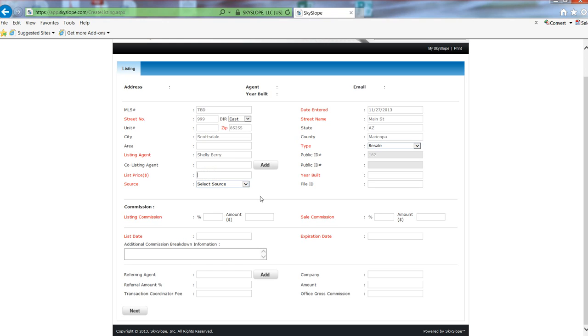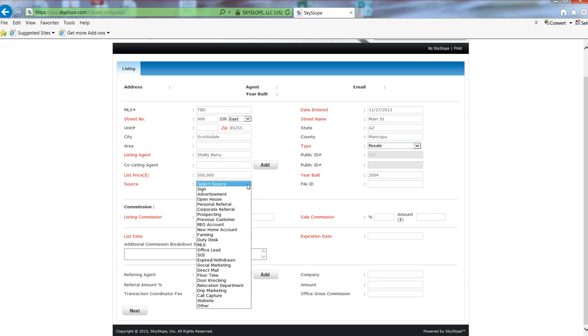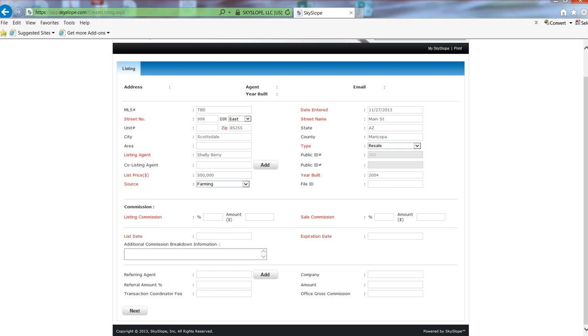The next required field is the list price, year built, and the source of this client. The company is not using this source information, but it's actually a great field for you to use to identify where your business is coming from. The next required field is the listing commission, the buy-side commission, the list date, and the expiration date.